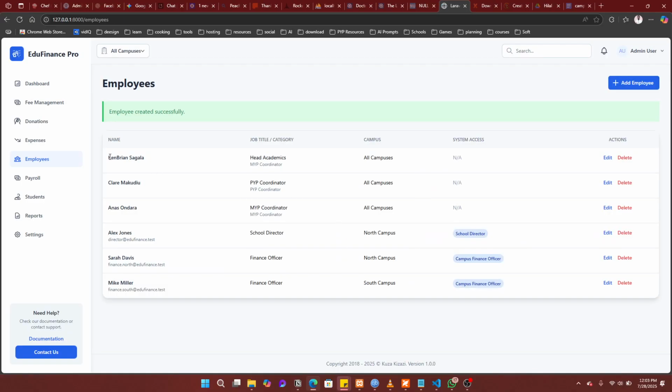So we have created the employee here. It's the head of academics, getting a salary like the MYP coordinator, and he is for all the campuses. We can give them different access depending on what they are doing.